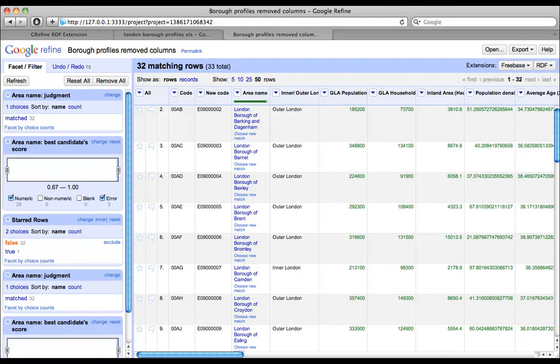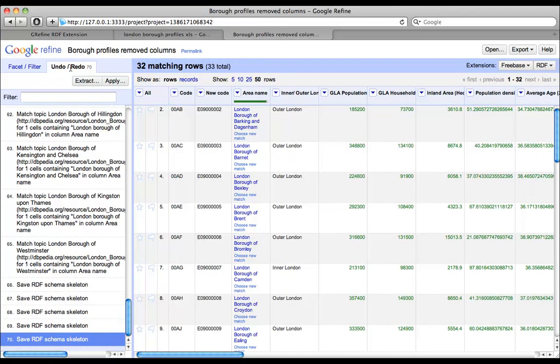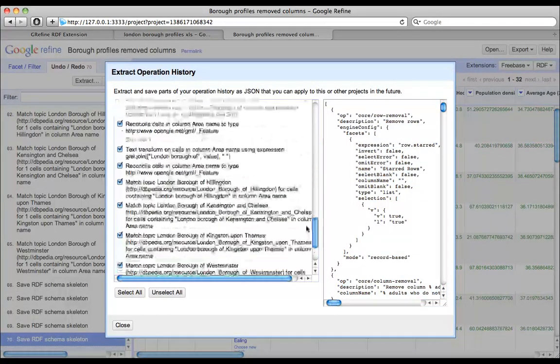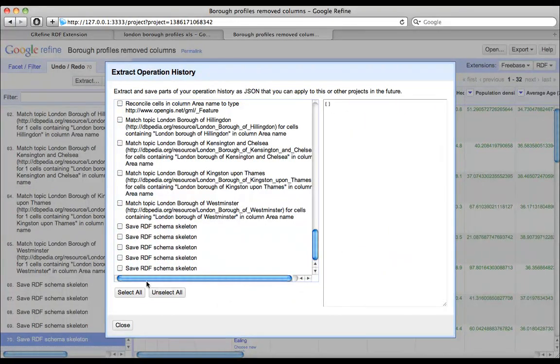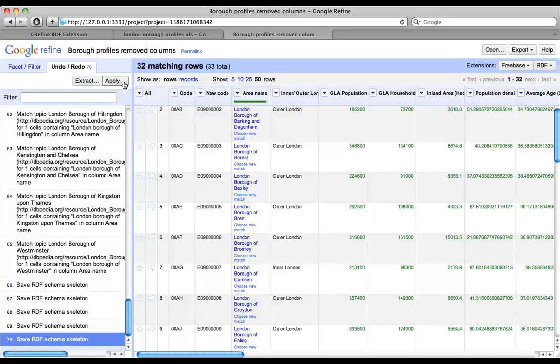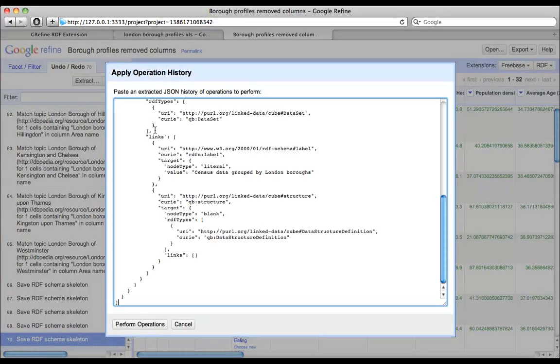In order to add it to our structure, we have to do the following. Go to Undo/Redo. First, we have to extract the structure we already created. Go to Extract, select all operations and select only the last RDF schema skeleton. Then copy the JSON you see in the window on the right and click Close. Paste the copied JSON code in the Apply window.